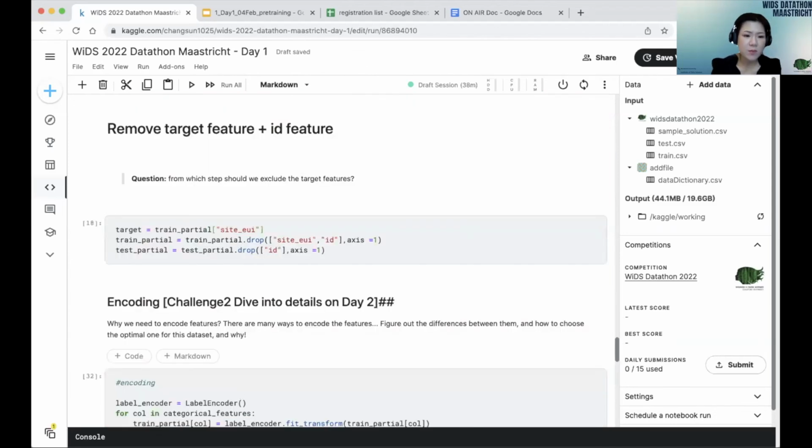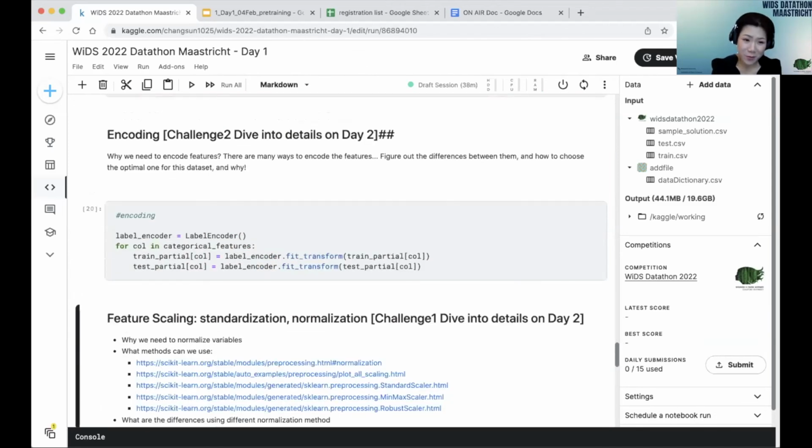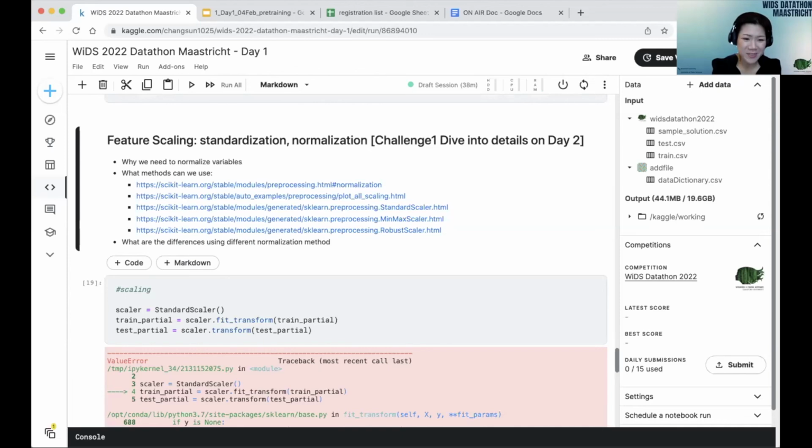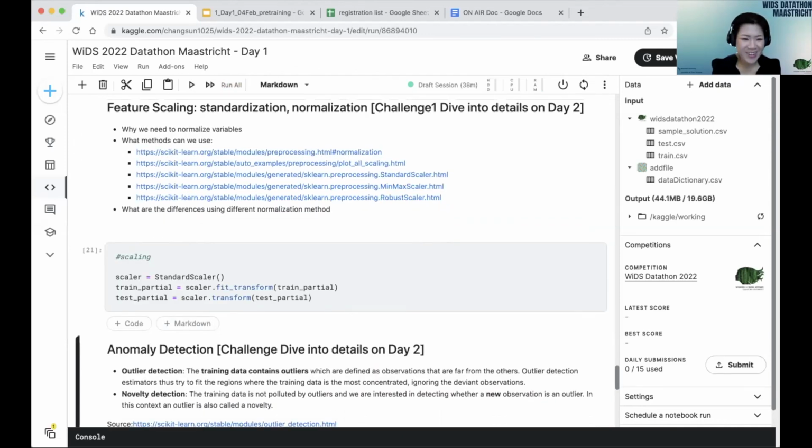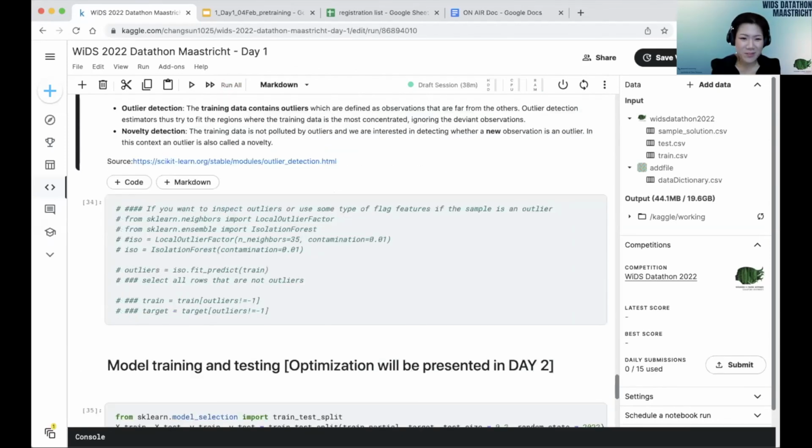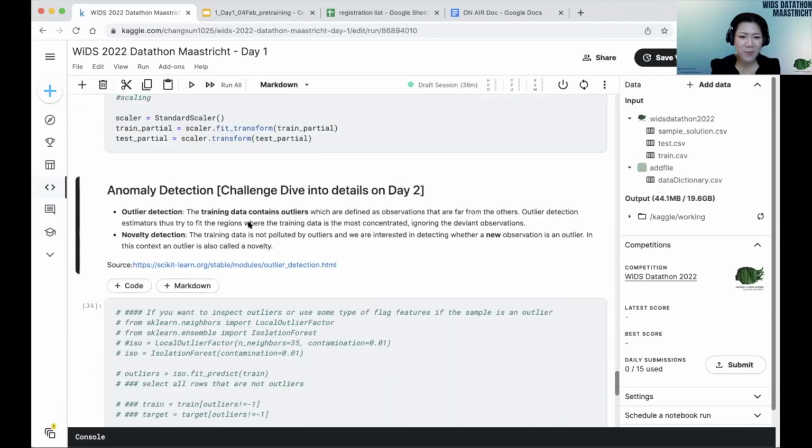Oh, I missed this one. So when you run a notebook, please make sure that all the cells are run in order. Otherwise, we'll get an error. Yeah.